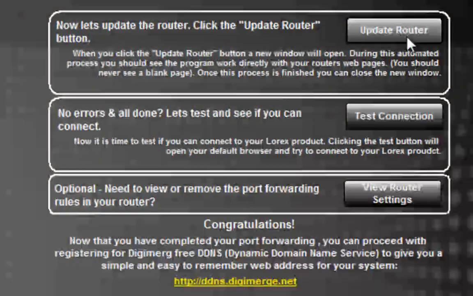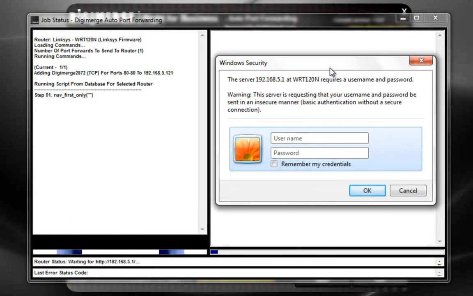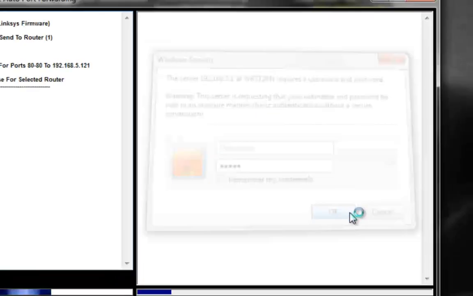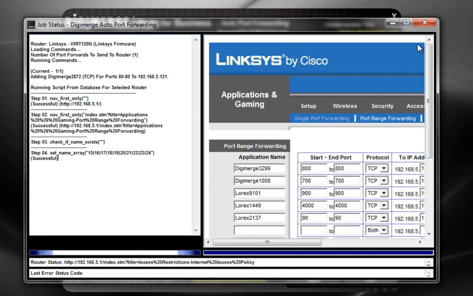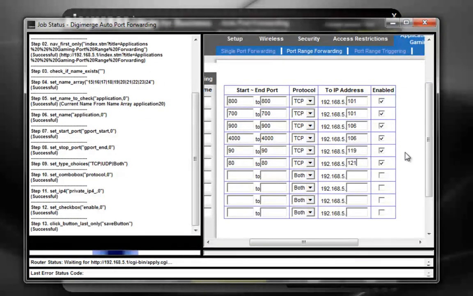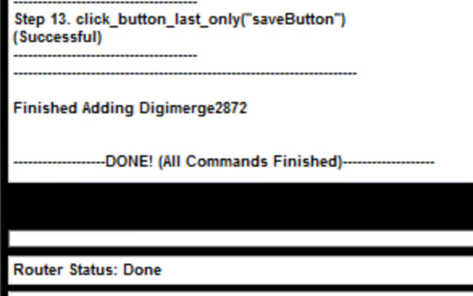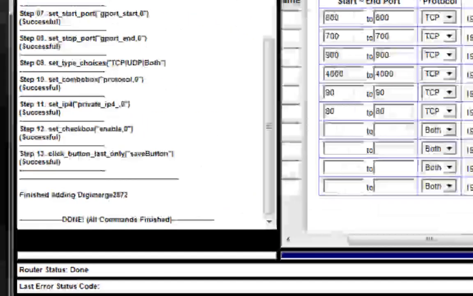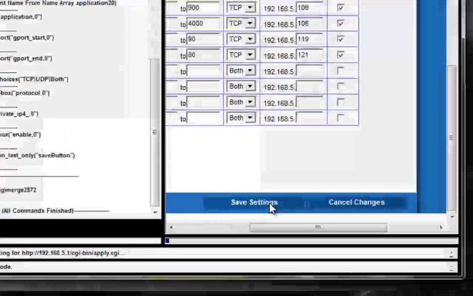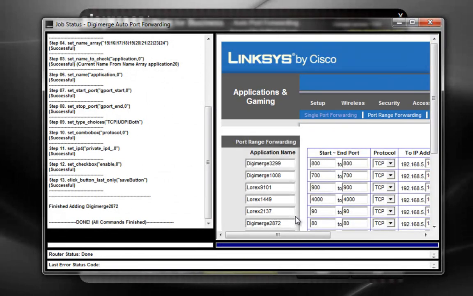Click Update Router. The job status window opens. At the prompt, enter the username and password of your router and click OK. Digimerge APF will begin to forward the necessary port or ports on your router. When Digimerge APF is finished forwarding the ports, make sure to save your settings. Close the job status window to return to Digimerge APF.